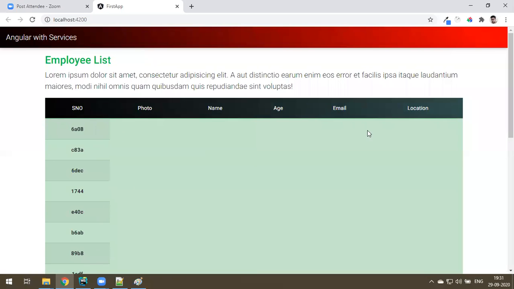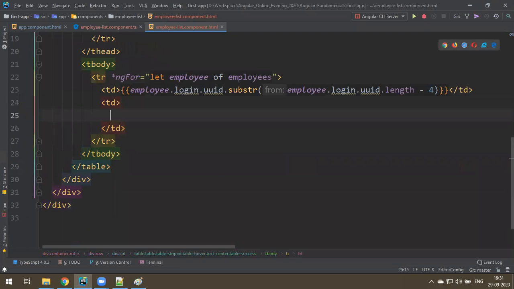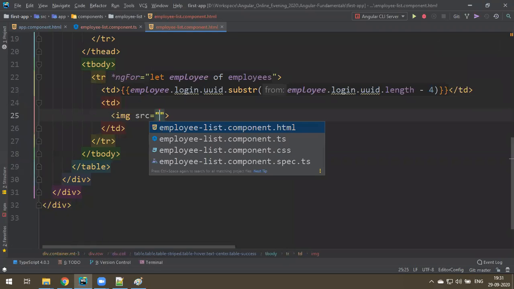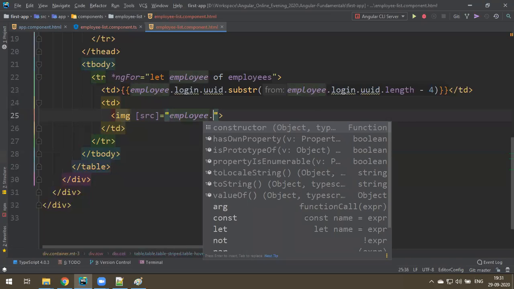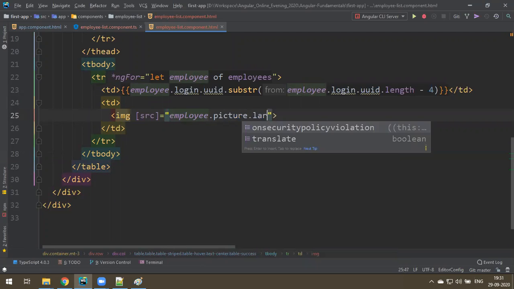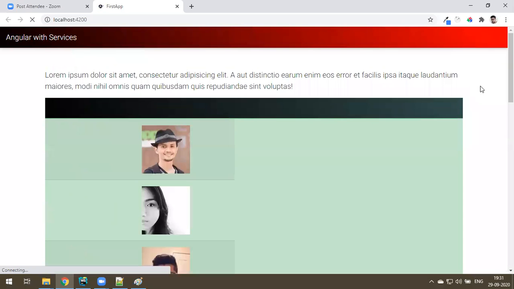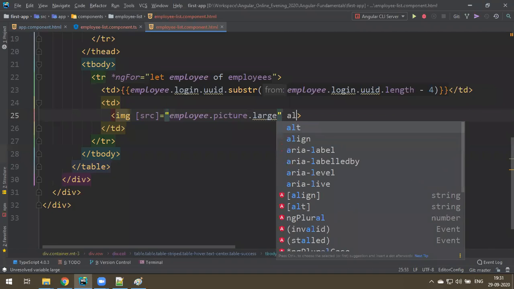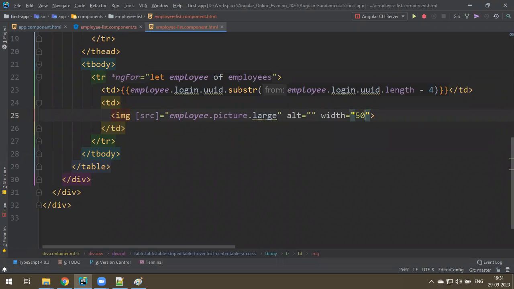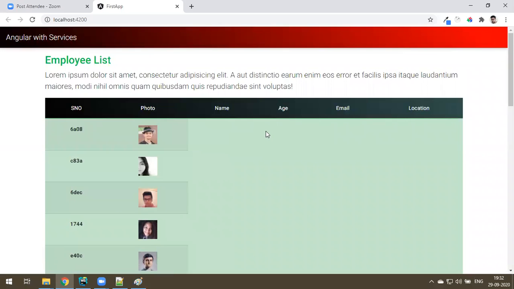Same way, display photo, image, and all. So photo, how to display? This code I shared yesterday. So image src, it is a property binding. Employee dot, I think it is picture dot large. You get the picture of every employee. Let's make it a small picture. Alt nothing, width some 50 and height also some 50.